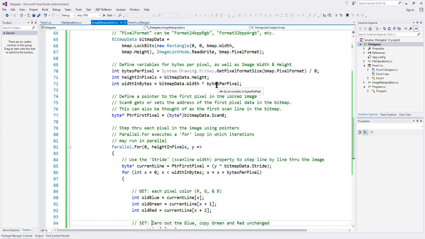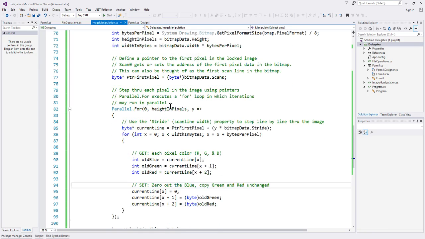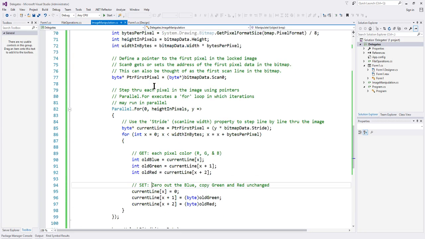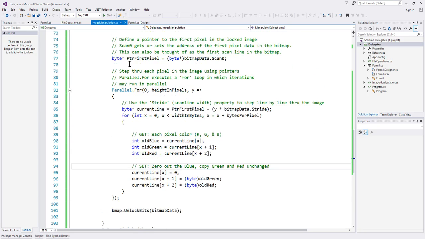So the width times bytes per pixel, so it's the width in bytes. Okay, so we're going to use these variables in our code. Now, the first thing we do, since we're working with pointers to this area that we've locked, is define a pointer to the first pixel in the array.